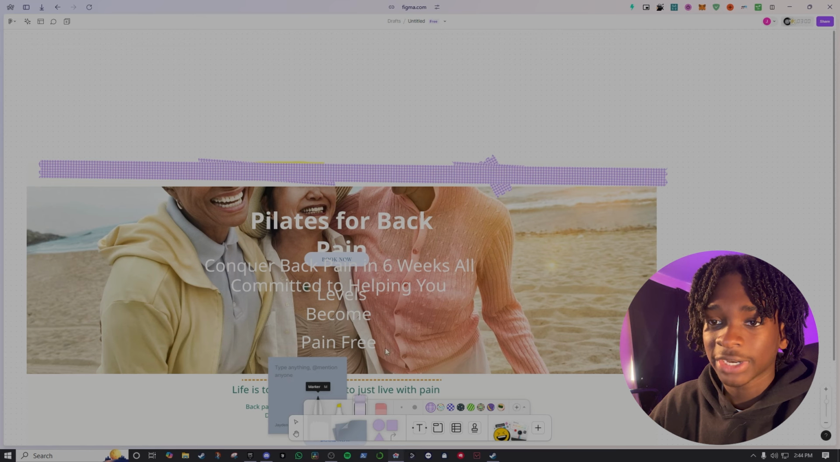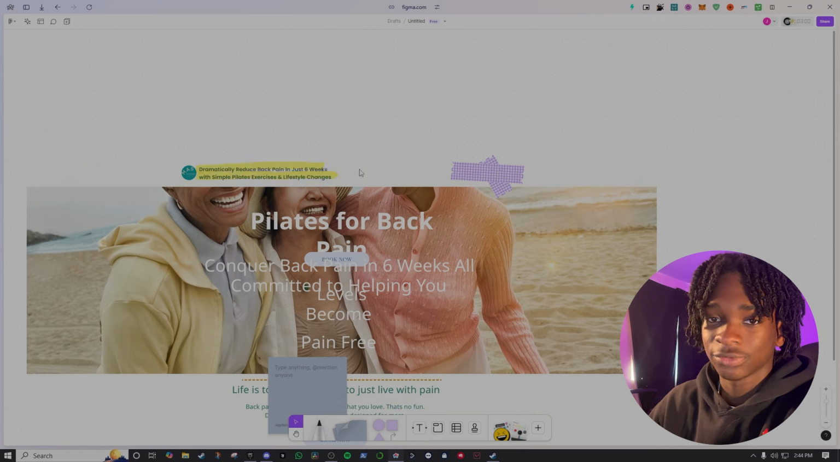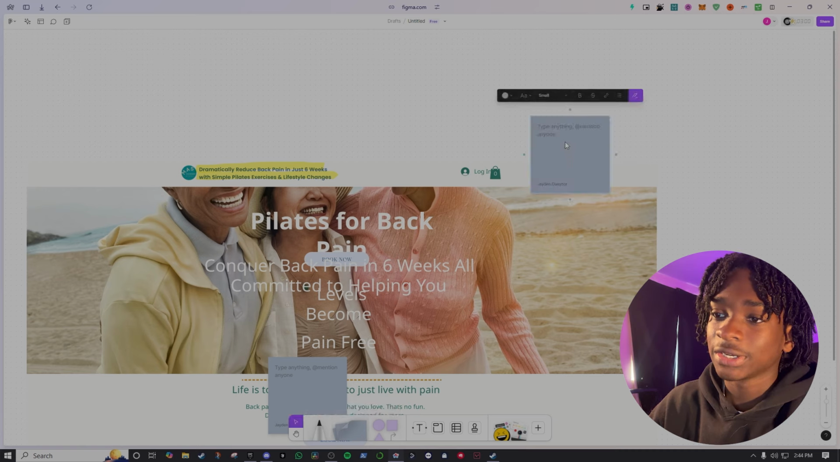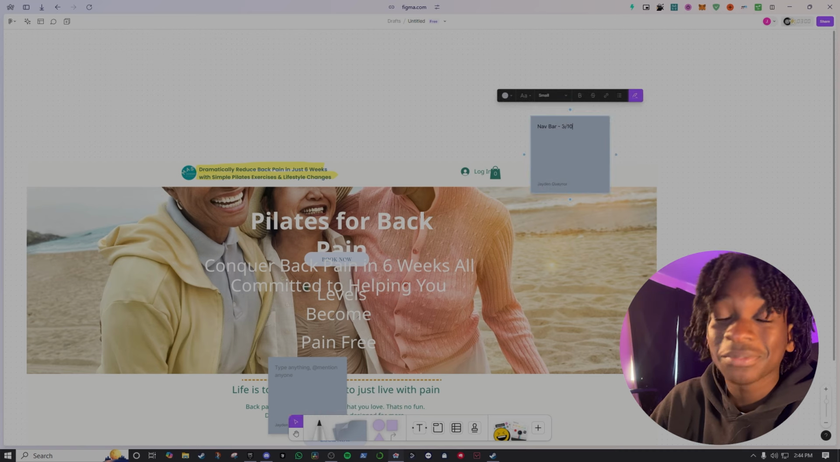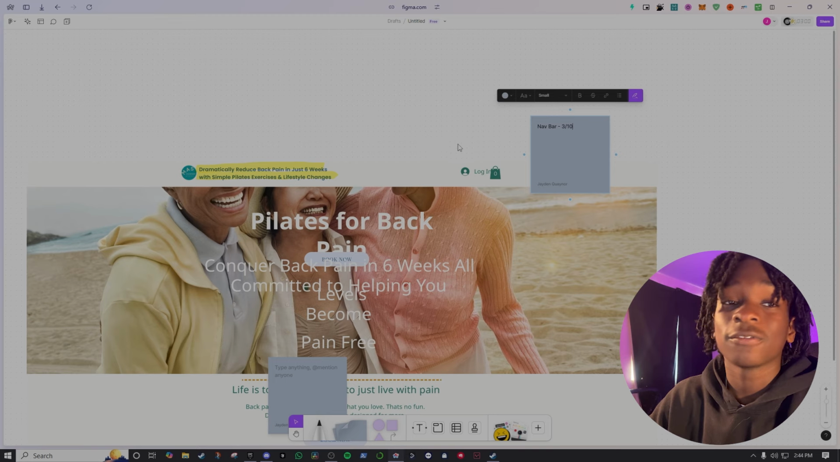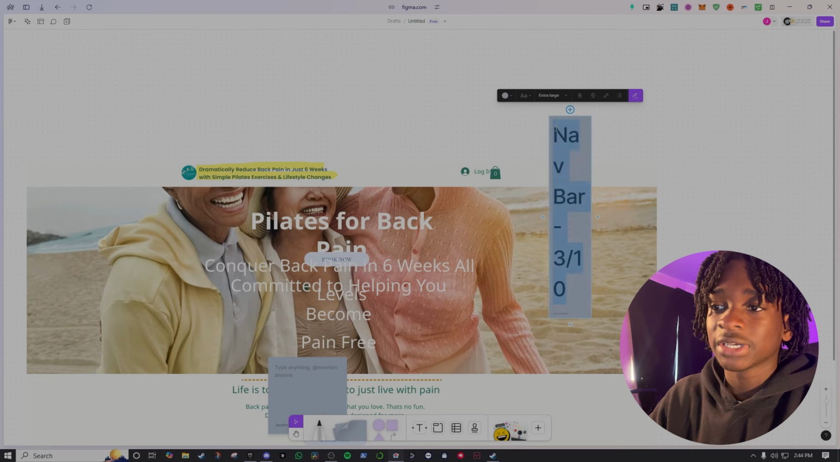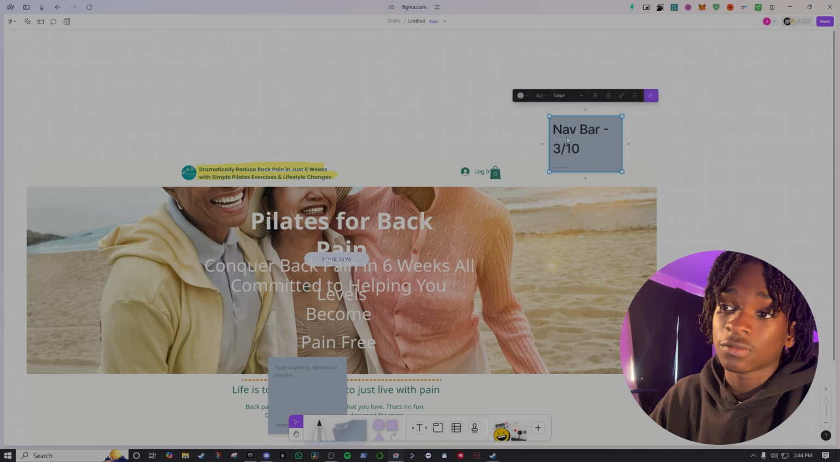So let me rate every single section so you guys can understand what I'm saying. So the navbar right here, let me just clear all this extra tape off. You don't need to keep that there. The navbar, I would give it a 3 out of 10 because it really isn't great for what you're selling or what you're offering. It is kind of distracting. So it's not terrible, of course. I just feel like it could be a lot better, and it's just not optimized for conversions for your industry.